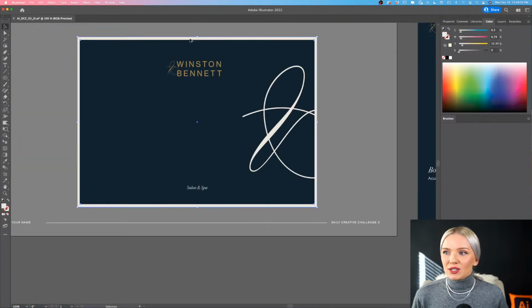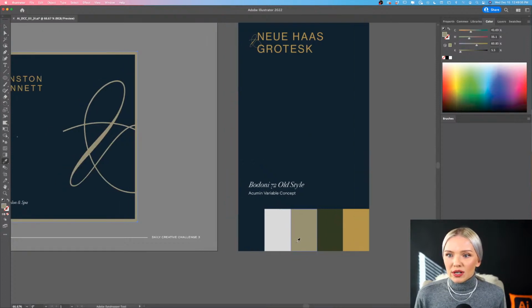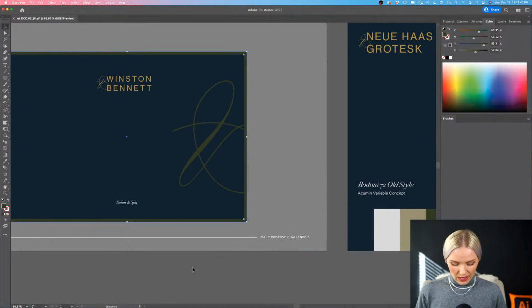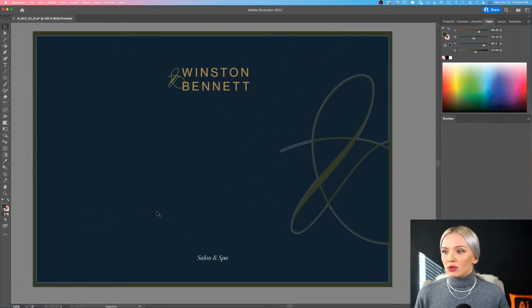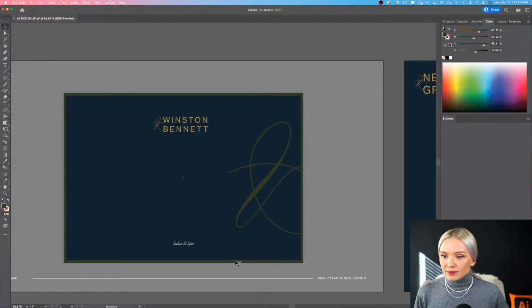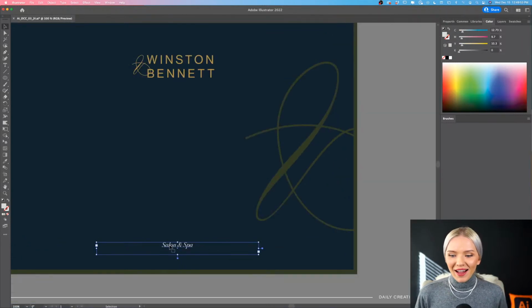Now I can go in and change the background by using the eyedropper, and maybe select one of these colors that I already have here. So why not use this really cool green, so that my ampersand goes more into the background. And here we're typing what type of product it is, and in this case we have a salon and spa.